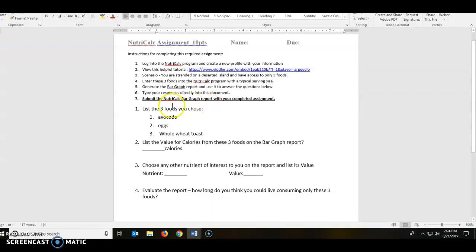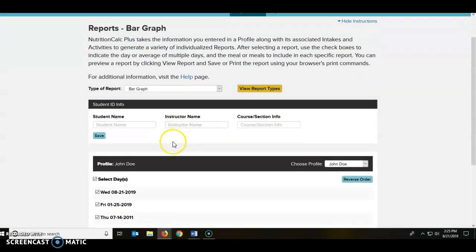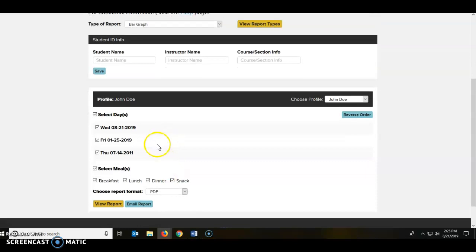Right, so if we come back to the assignment, it says submit the NutriCalc bar graph report with your completed assignment. So once I've entered the 3 foods, I'll click on bar graph, making sure I have the right profile and the right day. So we'll get rid of these other days. And then I would view the report.